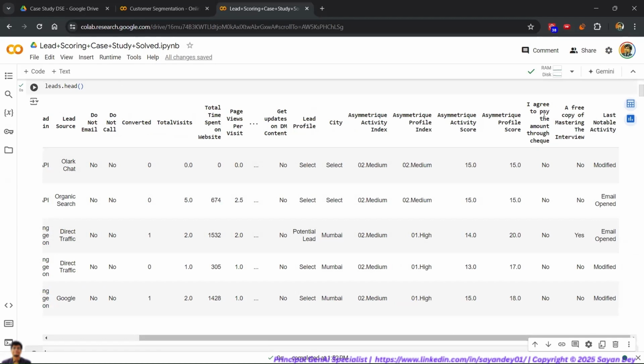What is the last notable activity for the lead, and all that? I agree to pay the amount through check: has the lead agreed to pay the amount through check? Yes, no, and so on. Based on that, we have the output column, converted. Converted says whether the lead converted: yes, no. So based on the features of the lead, we are trying to figure out whether the lead will convert or will not convert. That is what we are trying to predict.